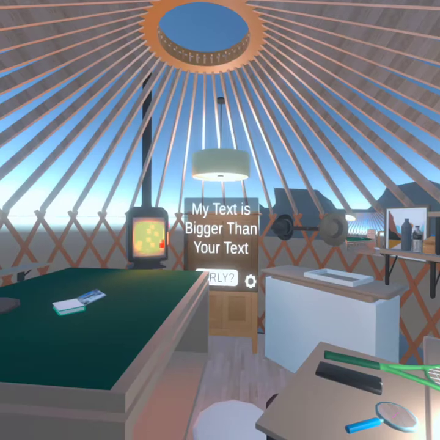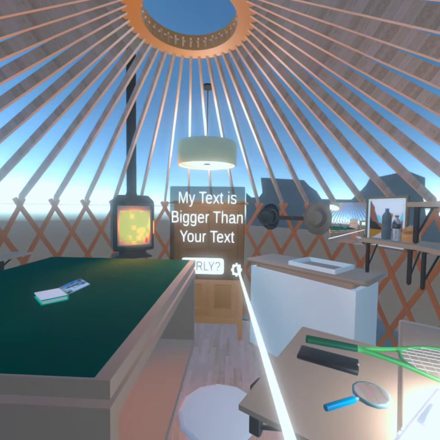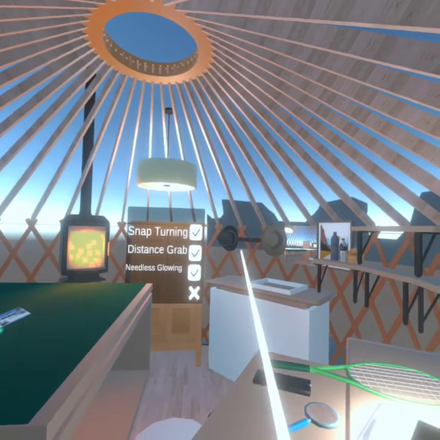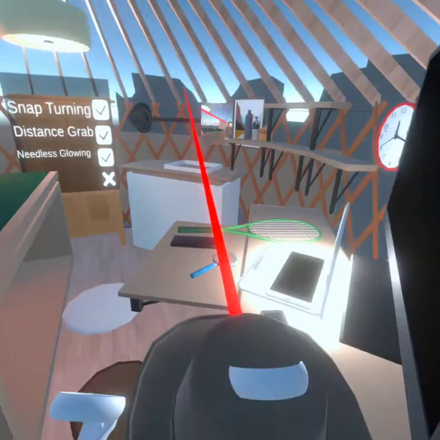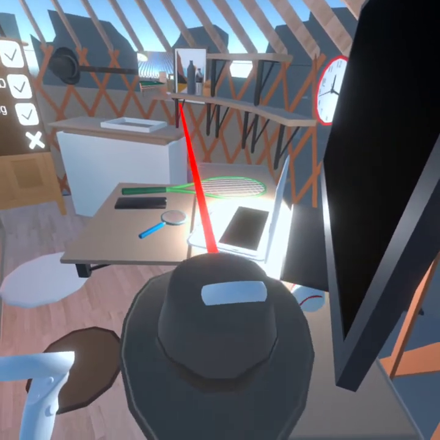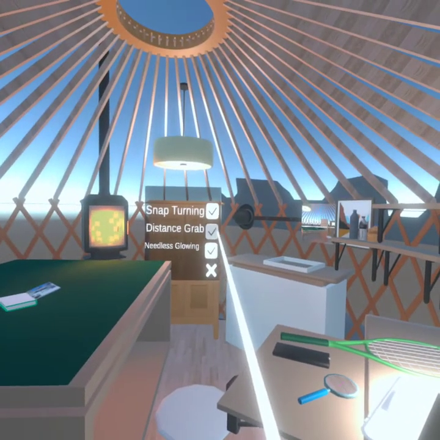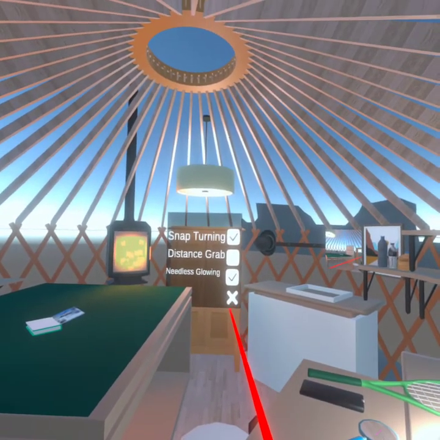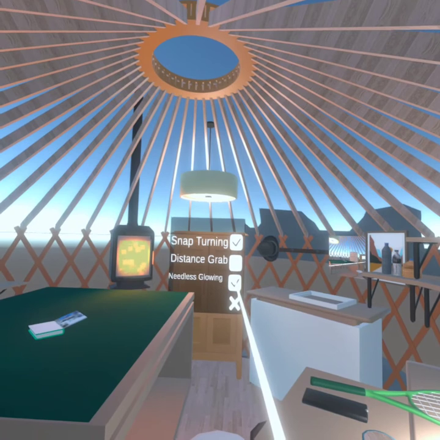So reset. And then got distance grab, turn that on. So when I have that on, I can grab stuff from far away. And when I turn it off, I can't grab stuff from far away. We got this just as the third option.